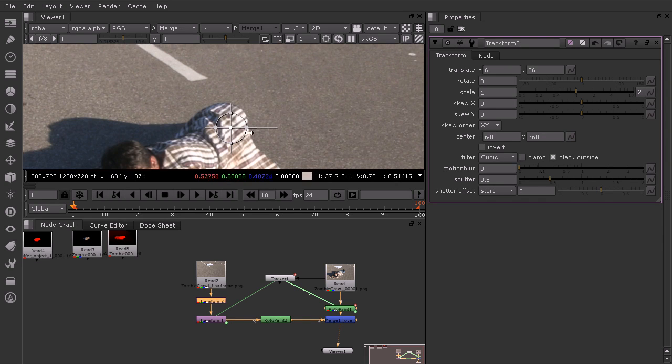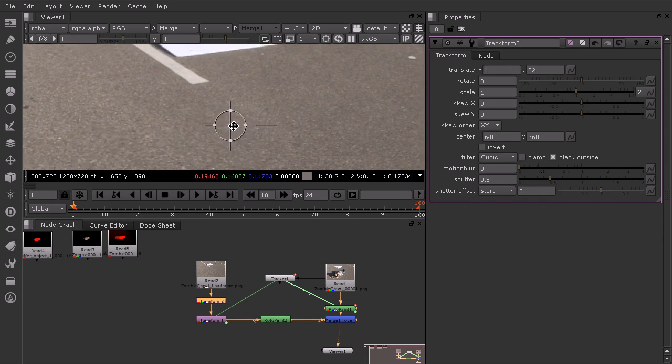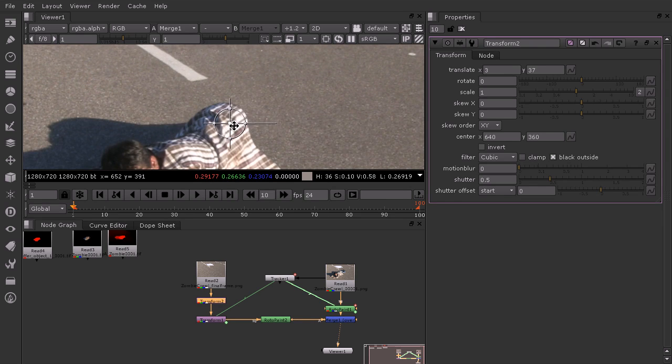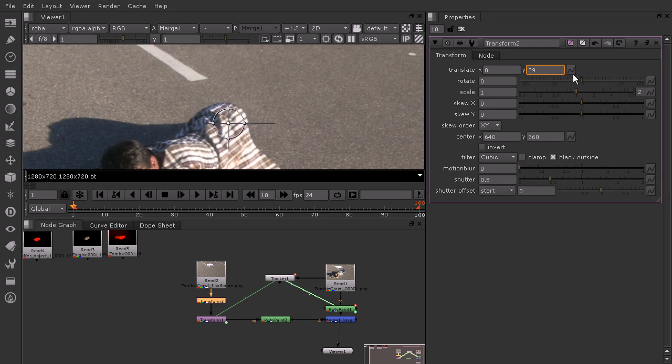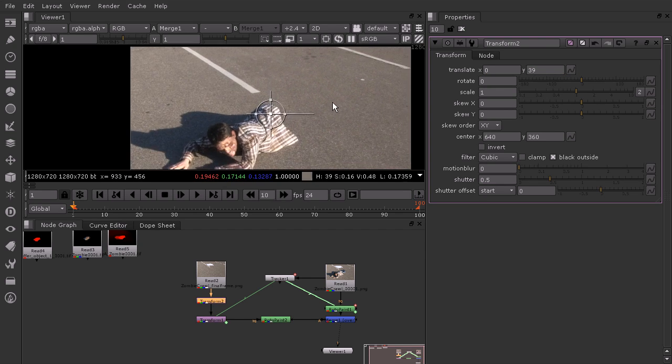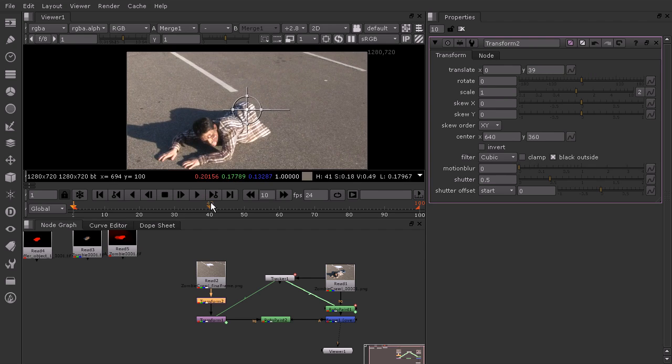And I'm looking at these white dots here. I want to match those up. Okay, so pretty simple. You're just moving it into place. Now I don't really want to move it in the X at all, so I'm going to move that back down. And then maybe just move it up a couple more points, just to 39, just a little bit higher. So now we hit the play button.